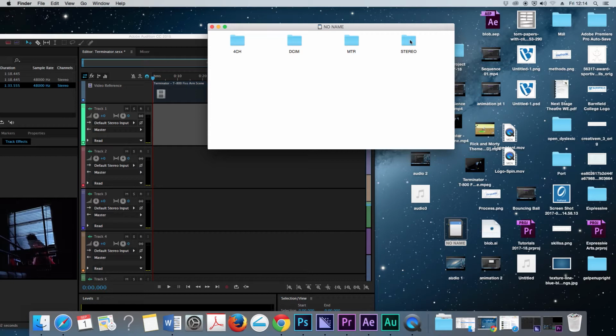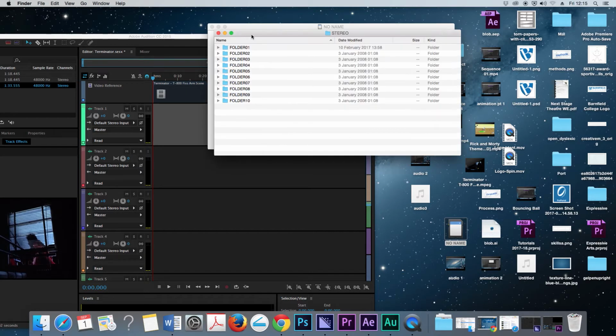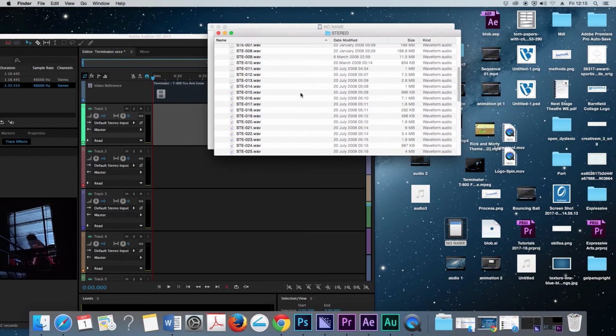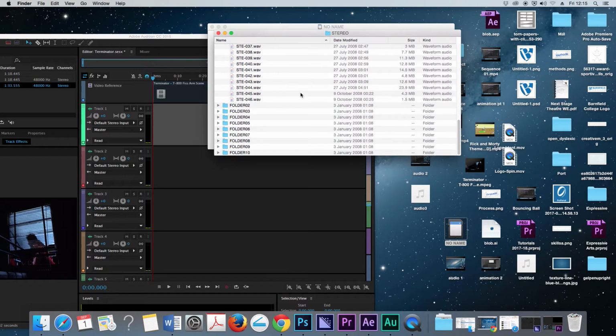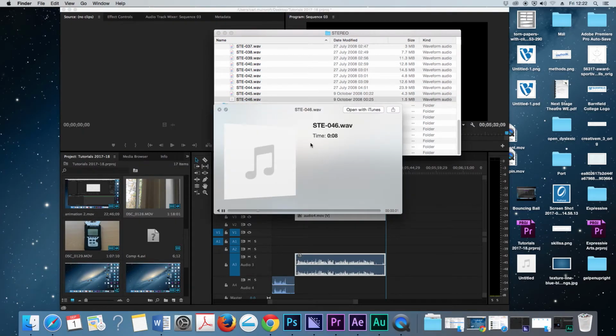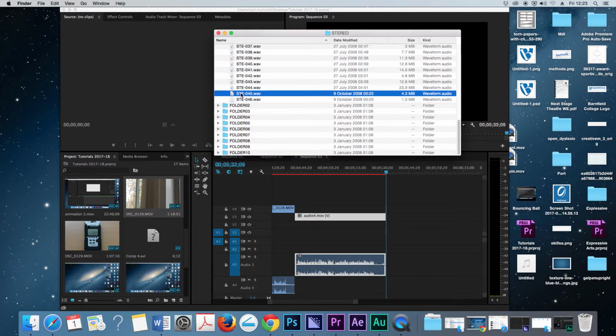It should generally be in stereo, in one of these folders. Generally I would hope that it would be in folder 1, but you can't always be sure that that's the case. So let's try this one. I'm assuming it's this one. I can quick preview by pressing space. Okay, that's the sound that we recognise, so we're definitely in the right place. What I'm going to do is grab the one above it.